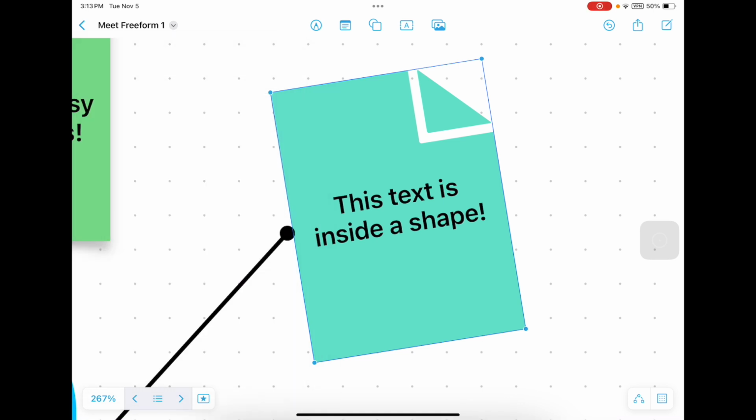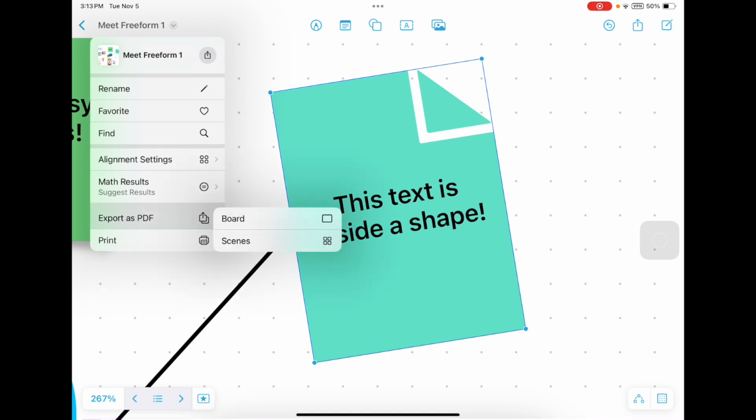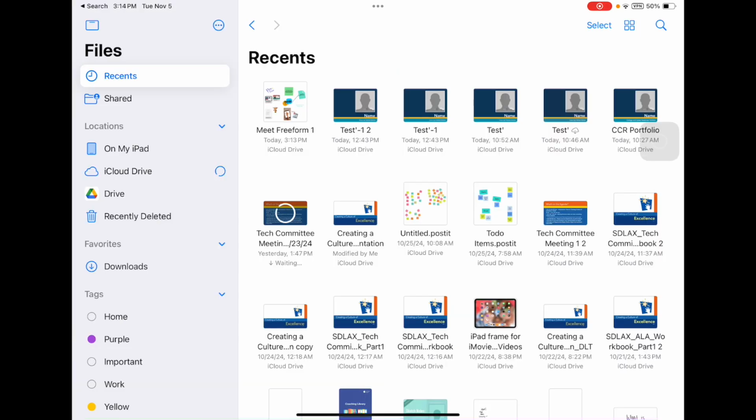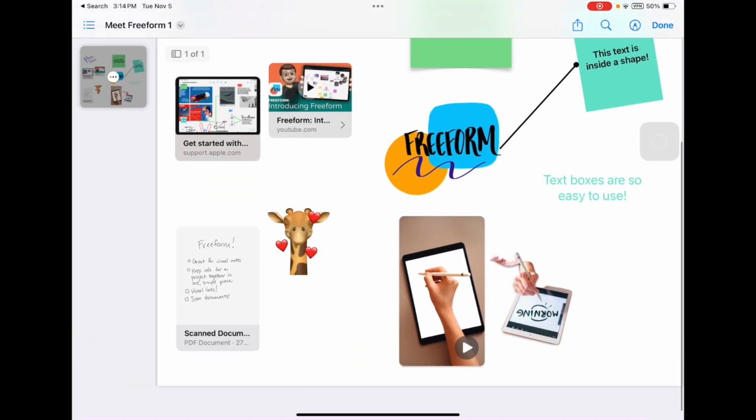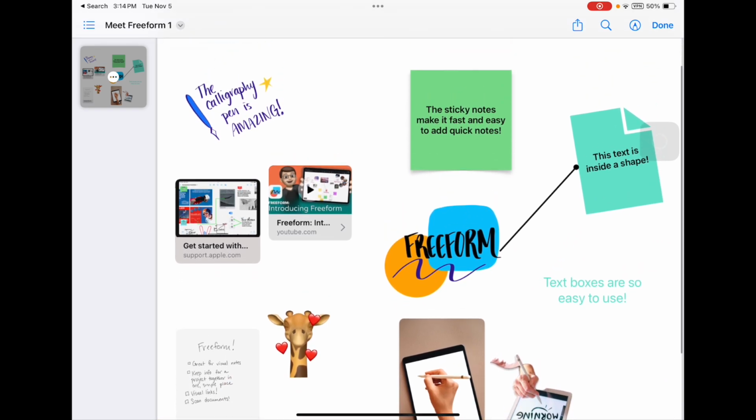If you need to share your entire board, you can also do that by tapping on the drop-down arrow next to the title of your board, then tapping Export as PDF. You can choose to export the entire board or just a scene. When I tap to view the PDF, you'll see the entire board has been saved as a page in the PDF without the rest of the infinite canvas.